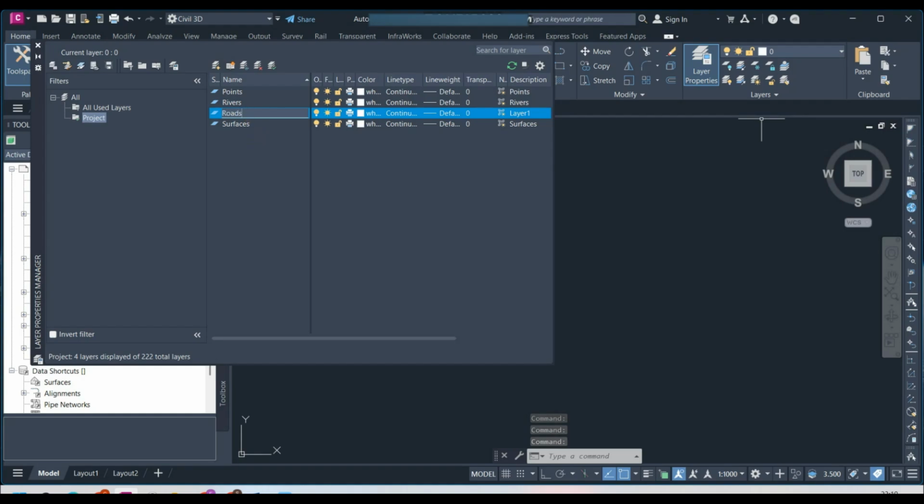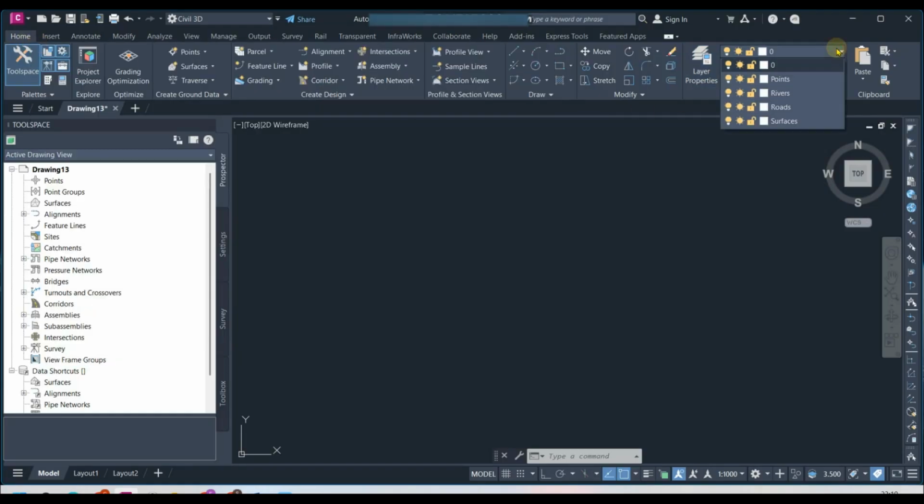When we close this window, you can see that instead of all layers, only the layers we created are displayed here: points, reverse, surface, and others. While drawing objects, we can assign them to these layers. I mentioned this for informational purposes.